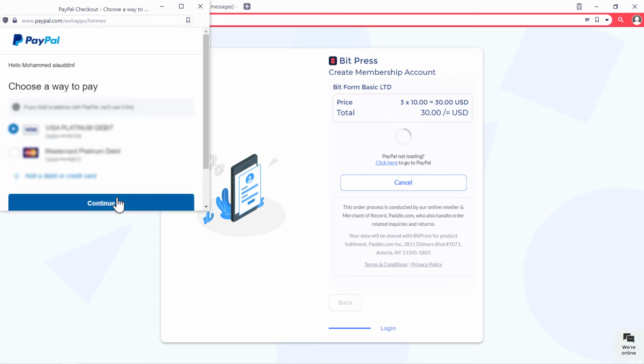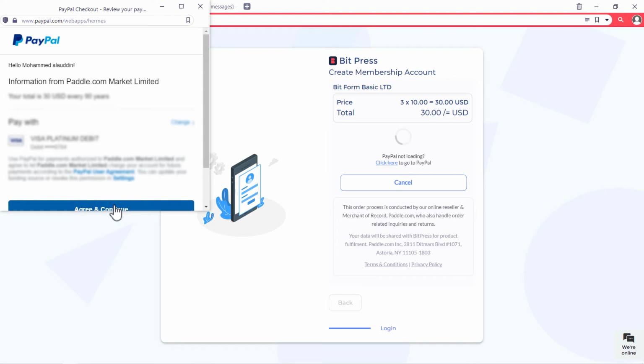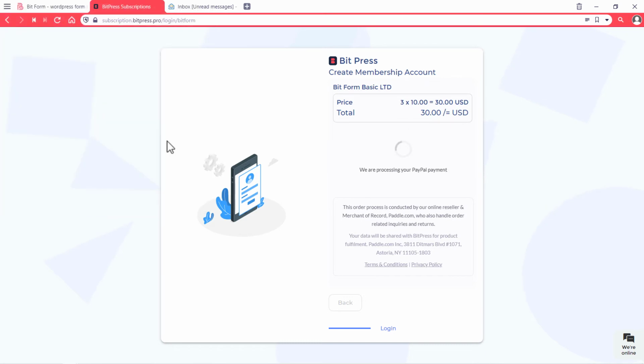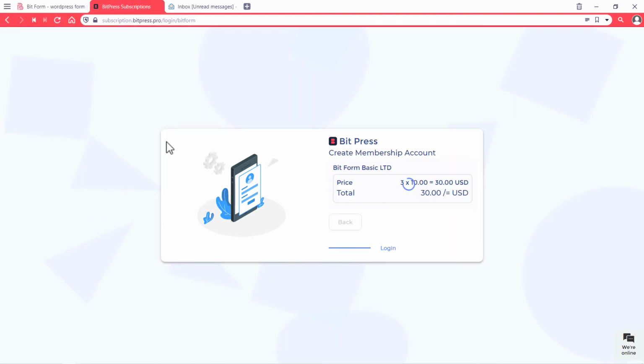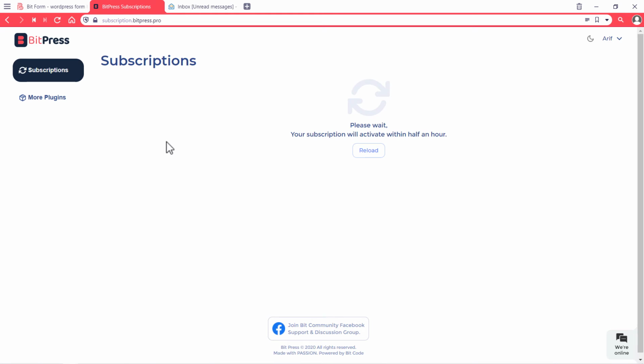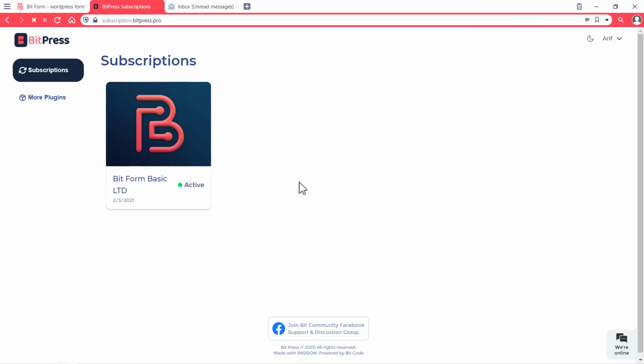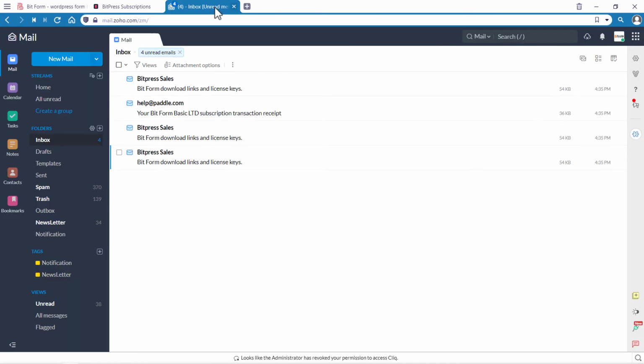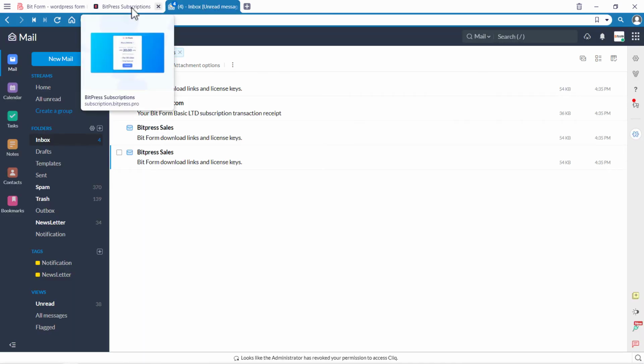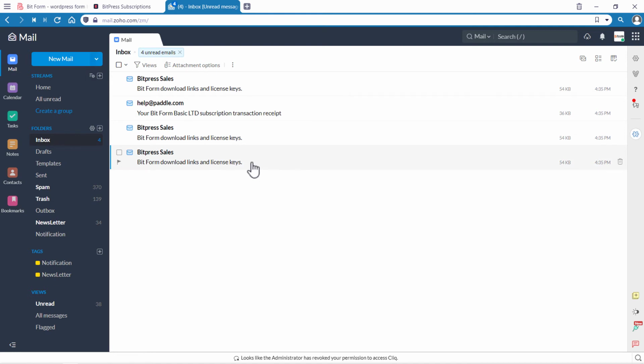After successful payment, you will be redirected to your subscription dashboard. It may take some time to activate your subscription. You can check whether your subscription is activated or not by pressing the Reload button. After activation of your subscription, you will see the Bitform subscription in your dashboard. Also, you will get a welcome email with download links and license key from WordPress.